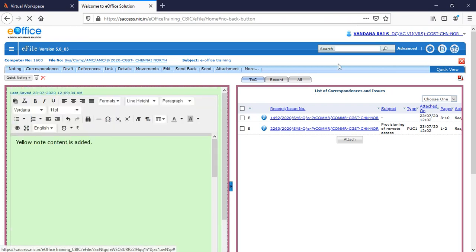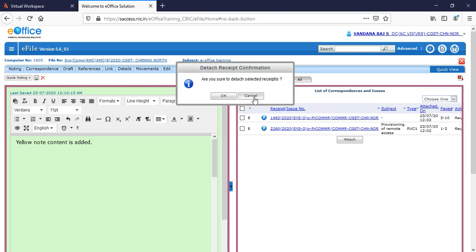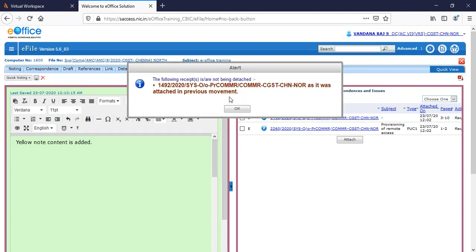Hence, through this video, we have seen how to create a new file, the two options, the difference between yellow note and green note, how to add a green note or a yellow note, how to attach correspondences and issues, and how once the file is moved, the receipt cannot be detached. For example, if I am choosing this and clicking on the detach option, it says the following receipt is not being detached. So it was in the previous movement and hence this receipt cannot be detached.